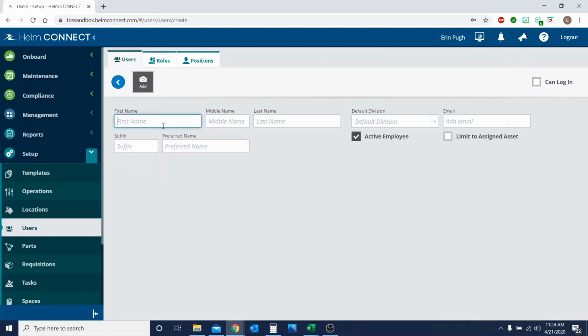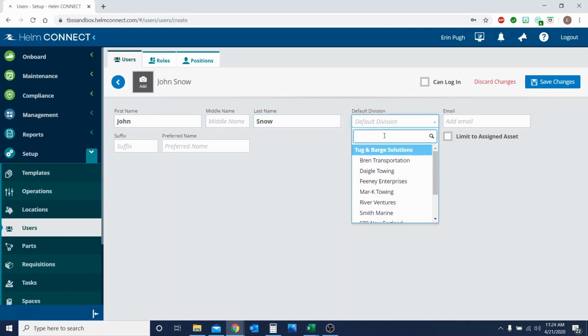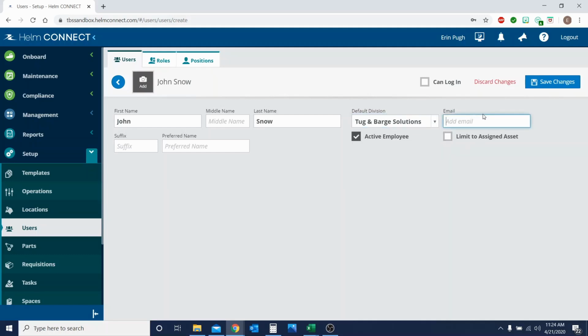Now we're going to type in the first and last name, and we're going to go ahead and select a division. You're always going to want to select your company's name, not the Tug and Barge Solutions parent. So if you work with Bren, you're going to want to select the Bren Transportation Division. I'm going to stick with Tug and Barge since I work within the Tug and Barge company, but again, you'll always want to select your company's division. And then we're going to add in Jon Snow's email.